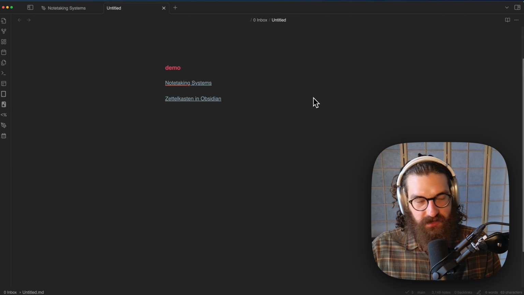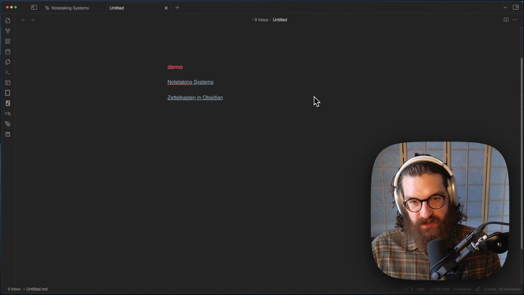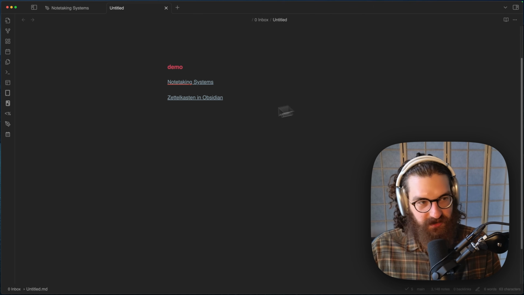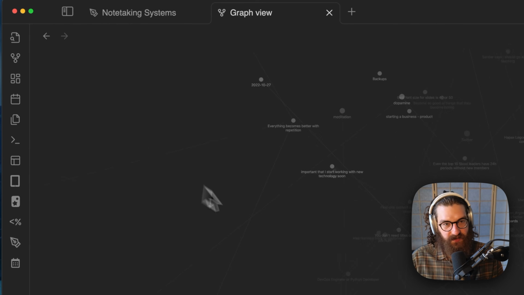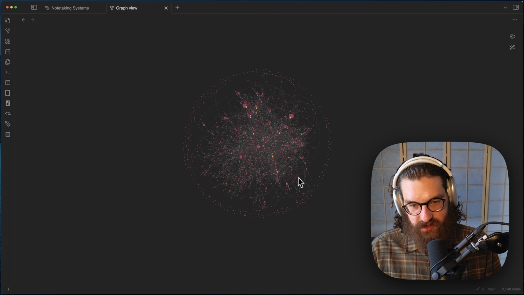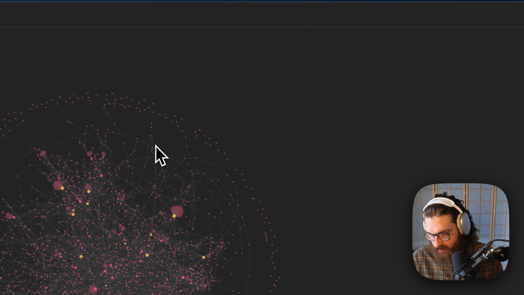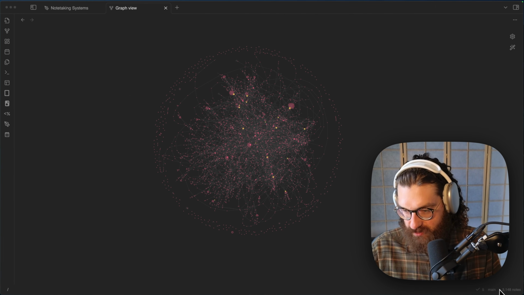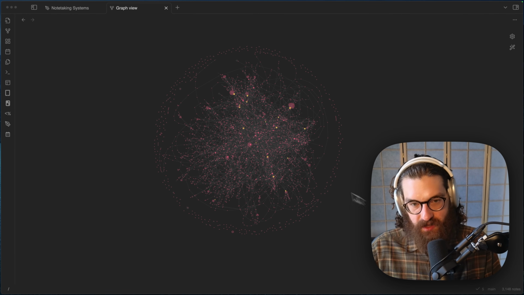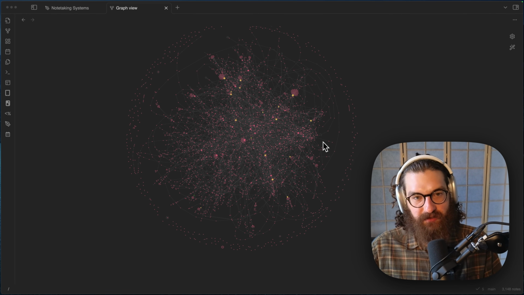If you do this over several years diligently, and you always link nodes to other nodes, a graph emerges that's going to look like this. My system is 3,100 nodes currently, 3,148. You can see it down here at the bottom. And this is my Obsidian graph now.